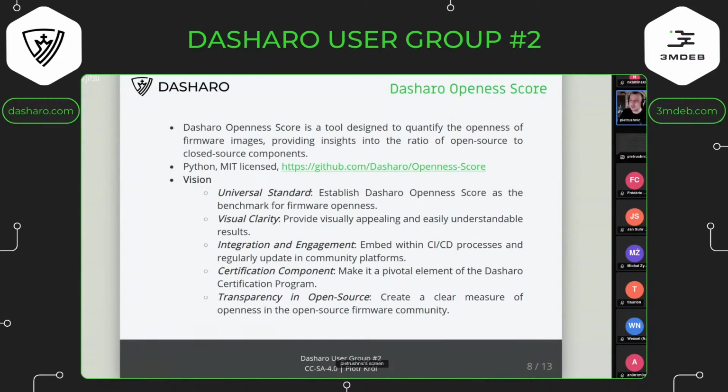So the tool is written in Python. It's permissively licensed under MIT, so everyone can fork it and do whatever they want with that. And the goal here is to create a universal standard for judging how open a given firmware image is. And I guess we mainly care about the Dasharo releases and showing that the proprietary or vendor release has, typically, zero openness, and our release has this kind of openness. So we can quantify somehow, and there are some graphs I will show on the next slide to compare some builds.